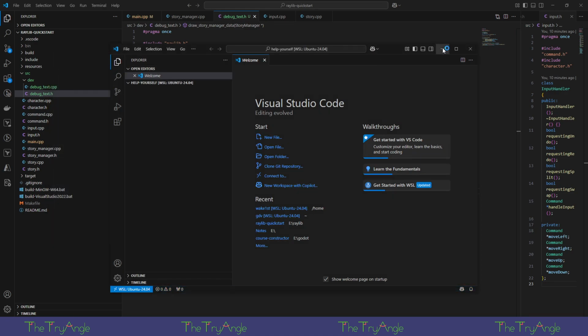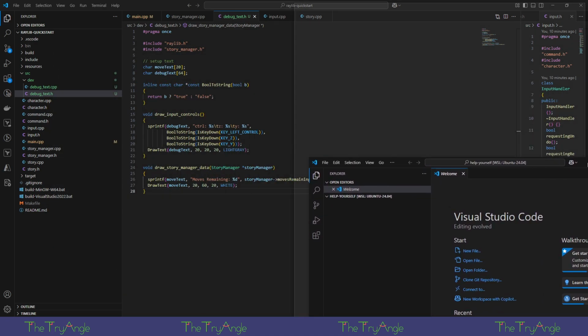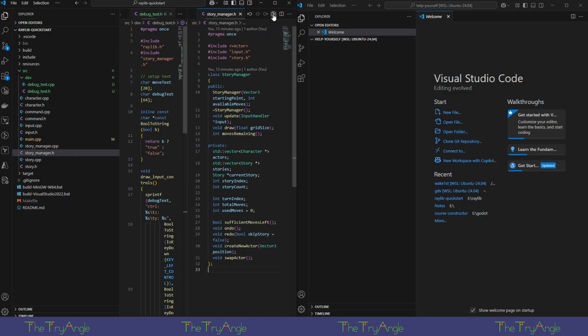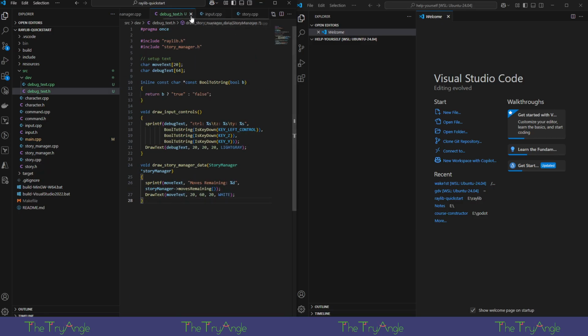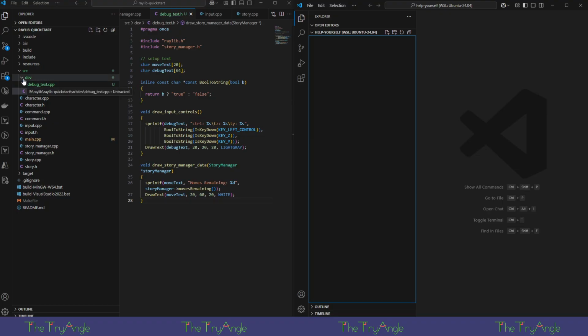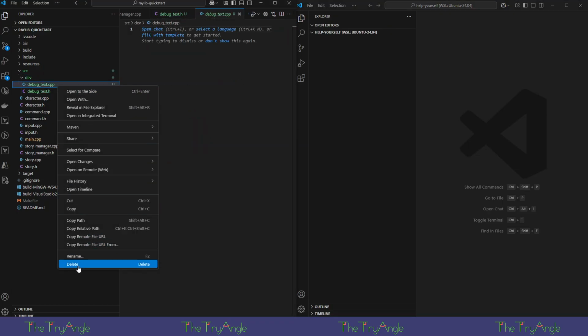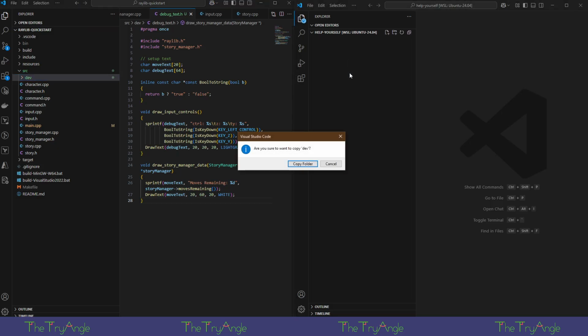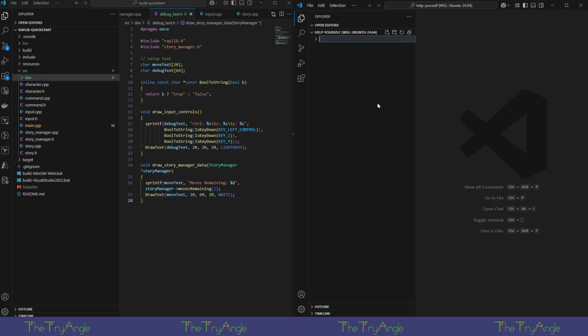Thank you, WSL. All right, now we begin the fun process of transferring all of our files over. Which I don't know if I can copy and paste. That would be wonderful. I have a feeling this won't be allowed. And I don't even need you. Get out of here. Scram. Are you sure you want to copy dev? Actually, no. I want to create a folder called source.